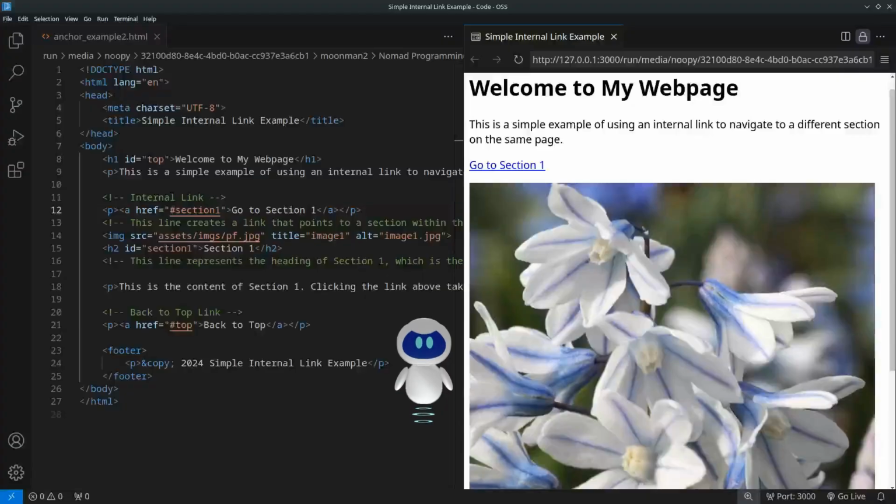This example shows how to create an internal link using the href attribute followed by the ID of the target element. This allows users to navigate to different sections within the same page. Internal links are useful for improving the user experience, especially in longer documents where quick navigation is beneficial.